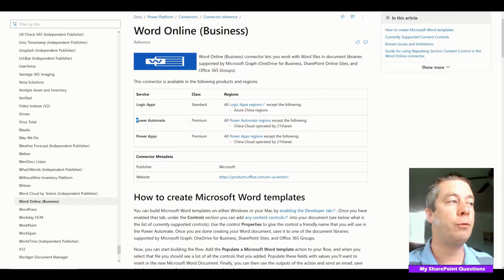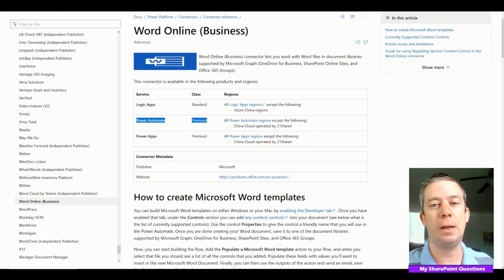And the same thing here for Power Automate. If you wanted to use Power Automate, it also uses a premium connector. So instead, based off my last 2 videos, we're going to use content types. And we're going to populate Microsoft Word through SharePoint with content types, no premium connectors.